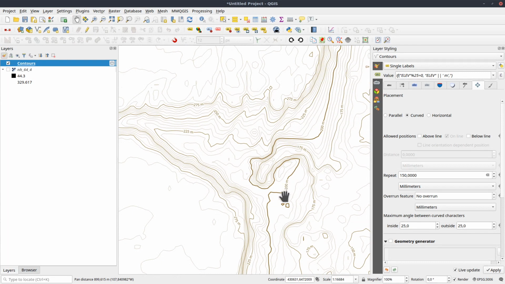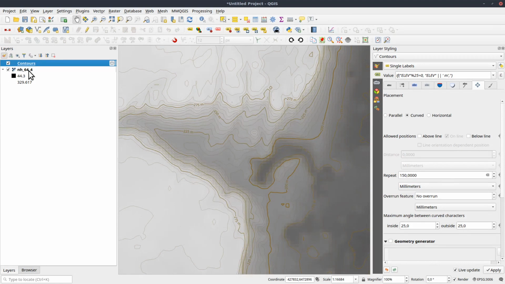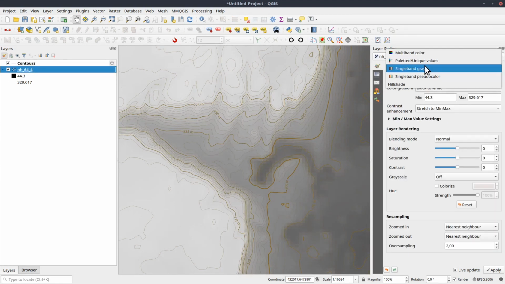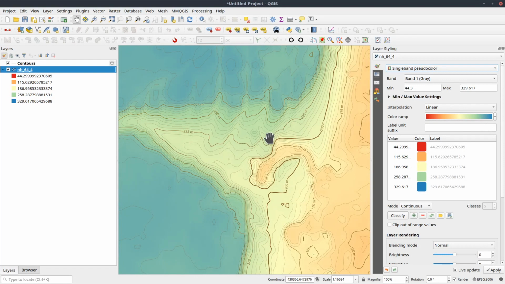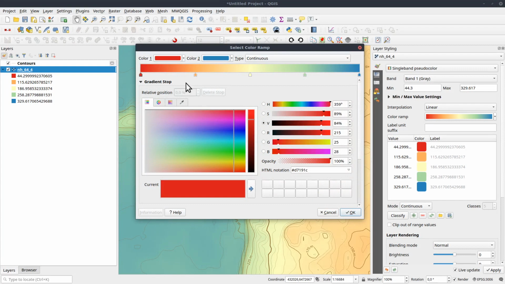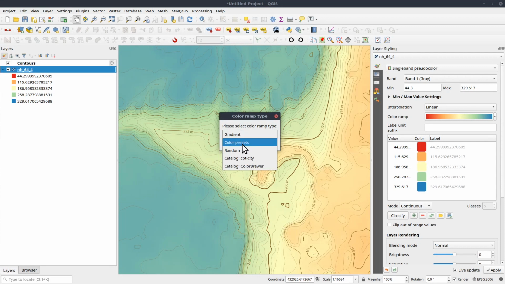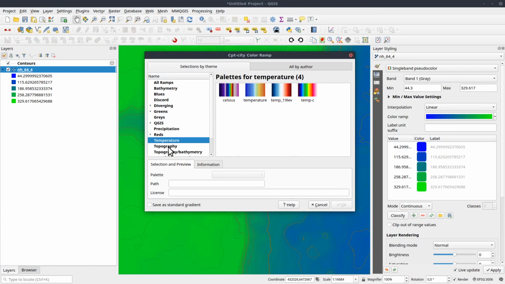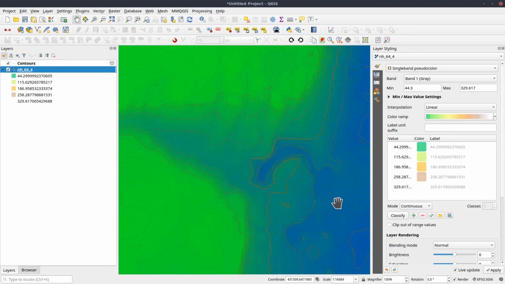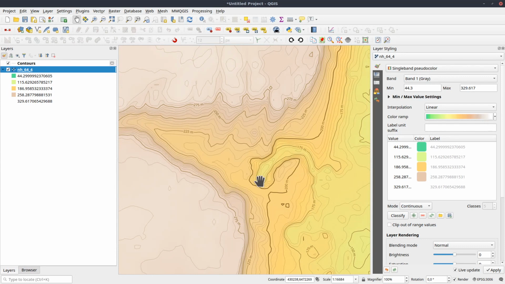If you want to create cartographically correct labels, they should be facing uphill. So if I turn this layer on, let's just make it a pseudo color like that, and use CPT city and topographic, that one. Like that.